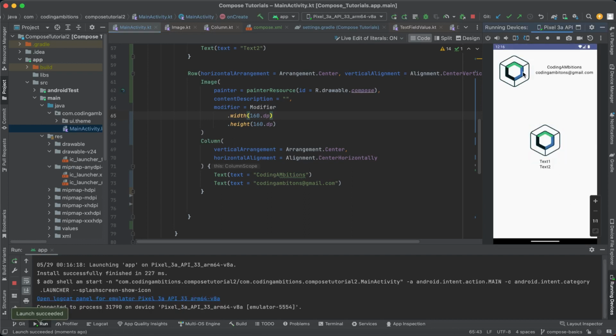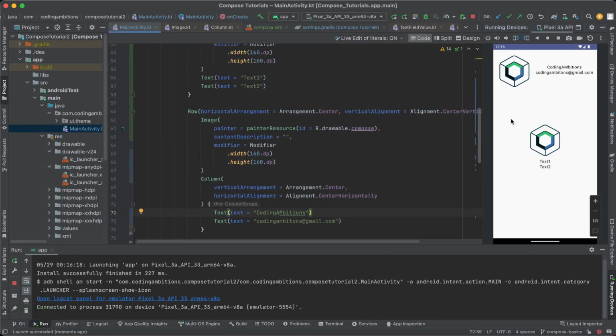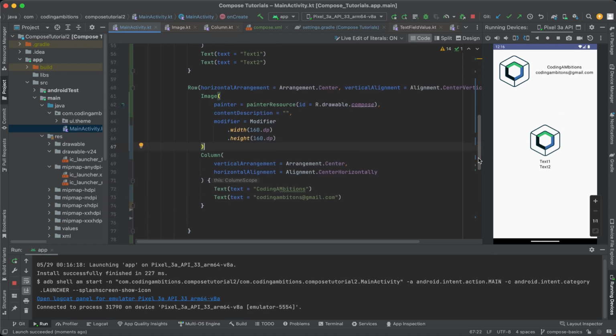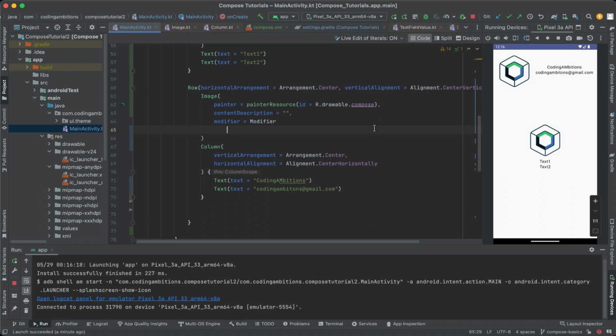If you see, this is an image, and the column is taking space according to this text, right? If this text were smaller, it would take a small width. But if we want to align with a specific width, like 25% to this and 75% to this, we can use the weight modifier, right? So let's say modifier dot, because first, if we have applied the width and height, let's see what it will do if we don't apply that.